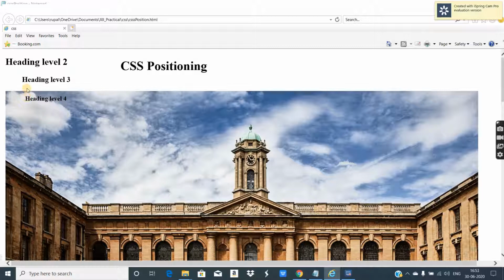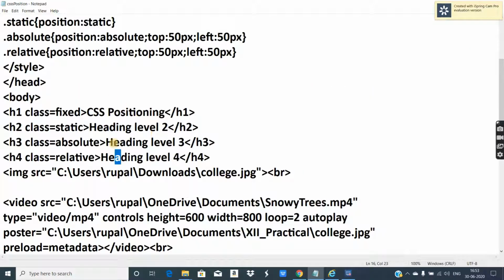So pay attention, heading level 3 is somewhere over here. That means it also did not start at this position, it left some space. It always considers the previous element, calculates itself, and then repositions itself somewhere else, a little bit far away, so that we can see it. So relative positioning always depends upon the previous position of the element, calculates itself, and then displays.